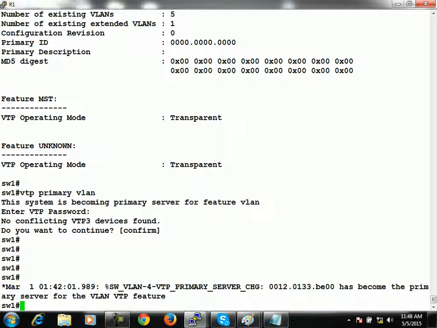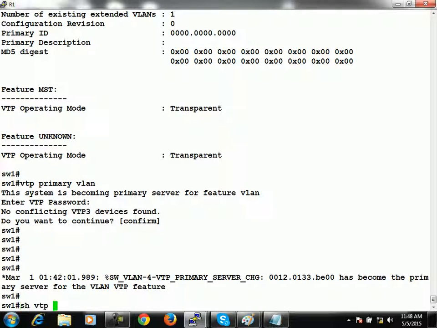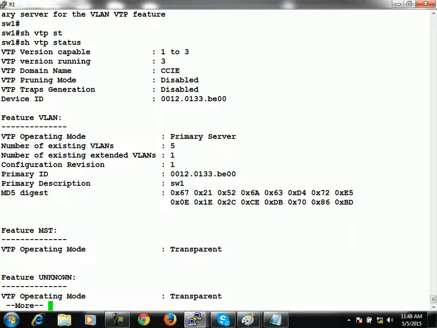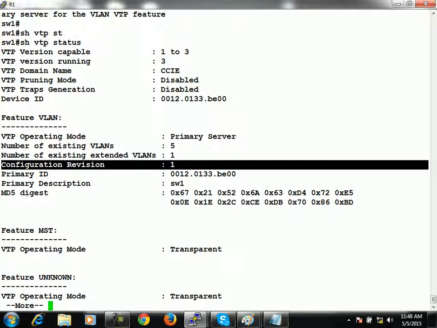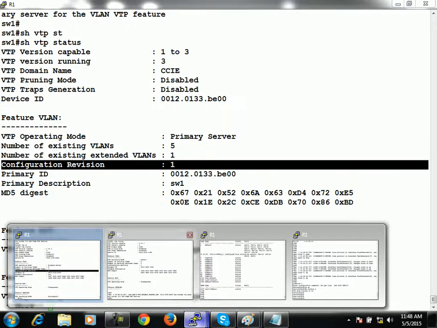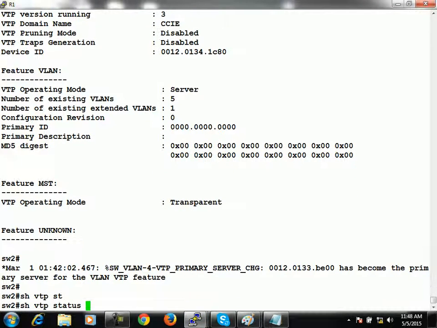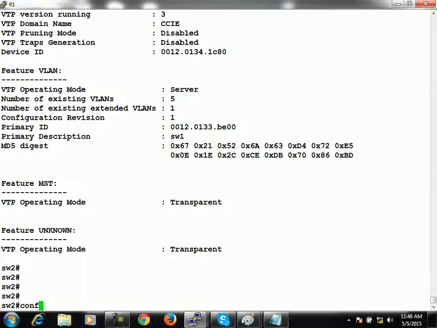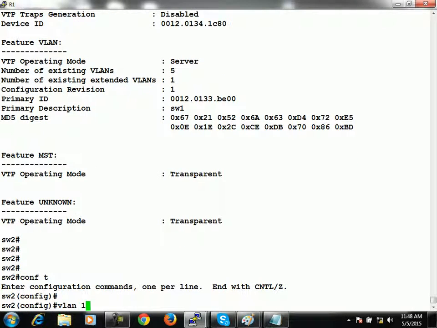So you can see now that switch 1 has become primary. Check it out. And its CR number is again 1. Even if you move on to switch 2, show VTP status, that's fine. It's a normal server, and you cannot add any VLAN from here, like VLAN 10. Of course, no, it's not possible.